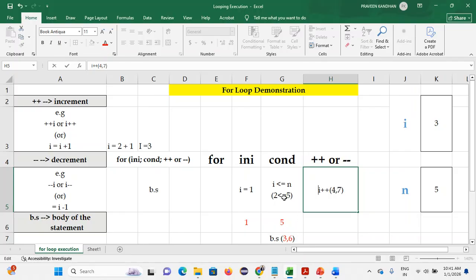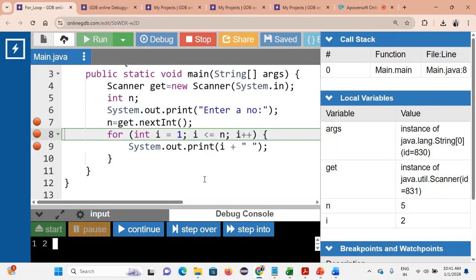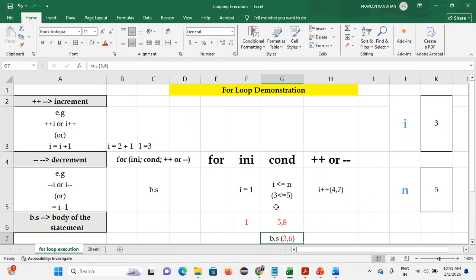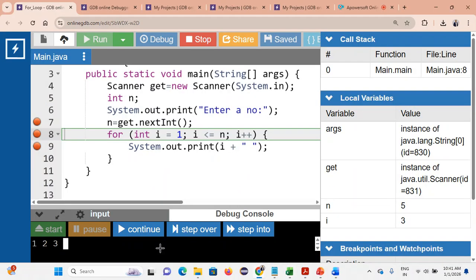Okay. Again, after the increment, it will enter the condition part. What's the current I value? 3. 3 less than or equal to 5. Yes, obviously the condition is true. This is your eighth step. Now it will enter the body of the for loop. Now it is in the body of the statement. What is the current I value in the memory box? 3. So 3 will be displayed here. Output screen so far, 1, 2, 3 is displayed.